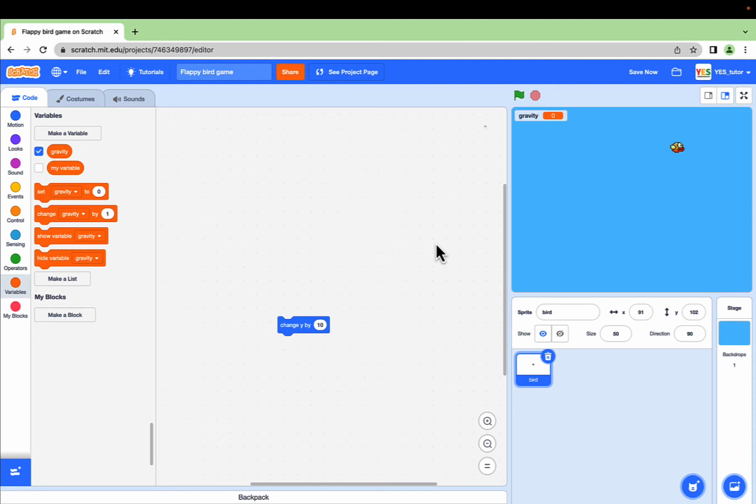Drag and drop the set gravity to block as shown on the screen and set the number to 0. From the variables, drag the gravity variable and drop it in the change Y block. To make the bird fall down, change the value of gravity. Drag and drop the change gravity by block and set the value to a negative number as shown on the screen.